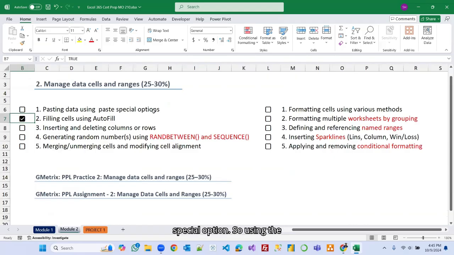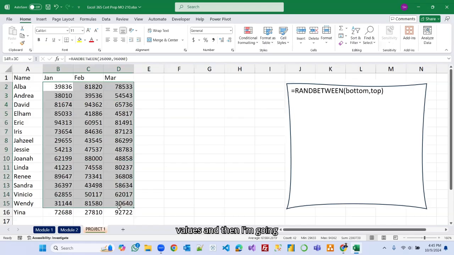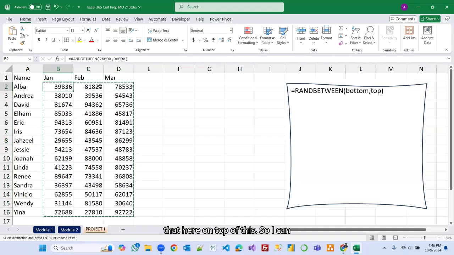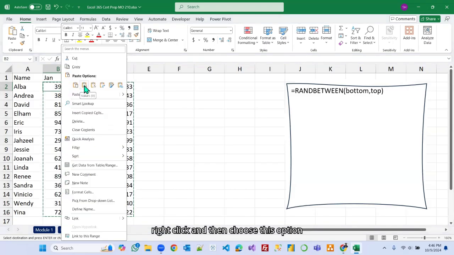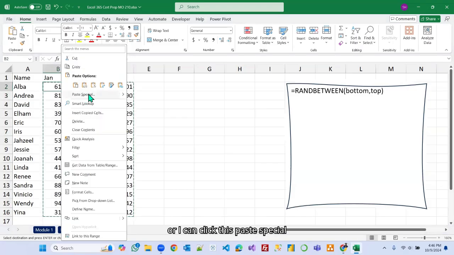Using the paste special option, I'm going to utilize this Microsoft Excel feature to avoid randomly generating values. I will select the random values, and then copy them by clicking the copy icon here. And then I'm going to paste that here on top of this. I can right click and choose the option that says only values, or I can click this paste special.